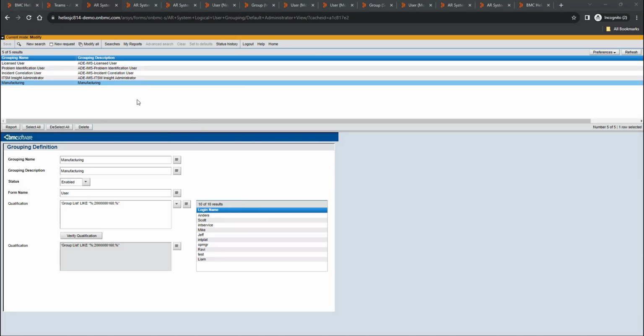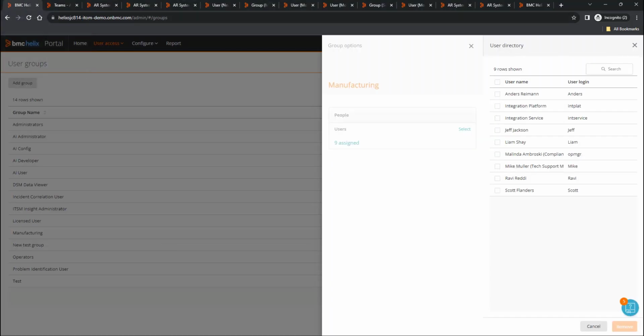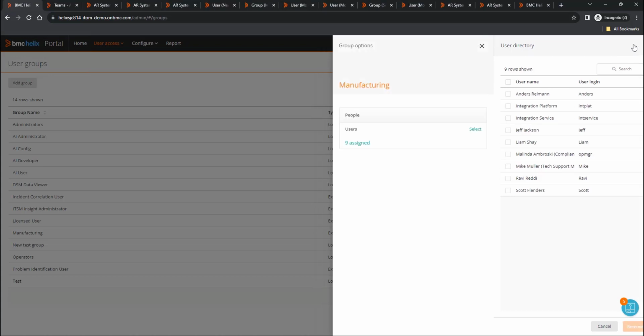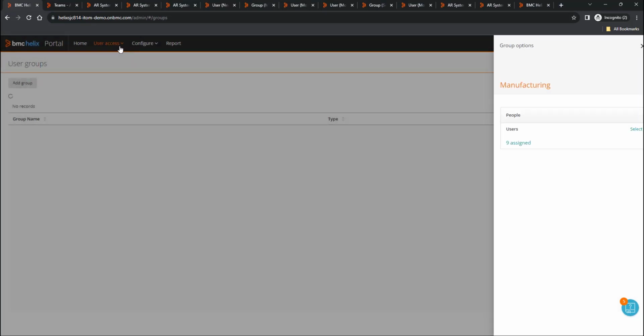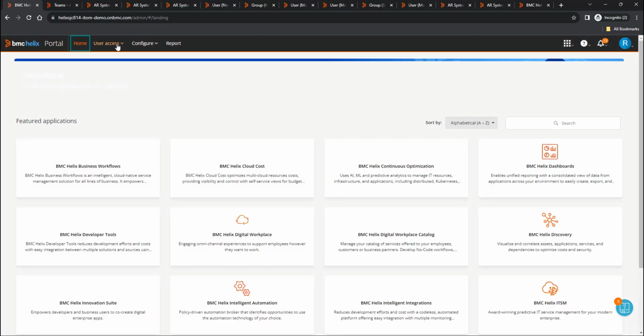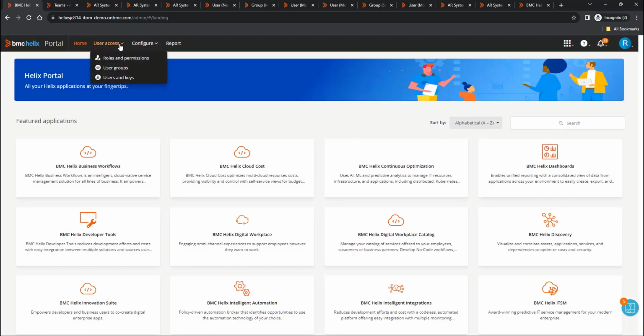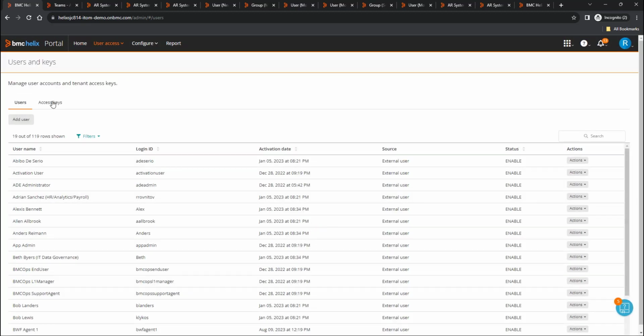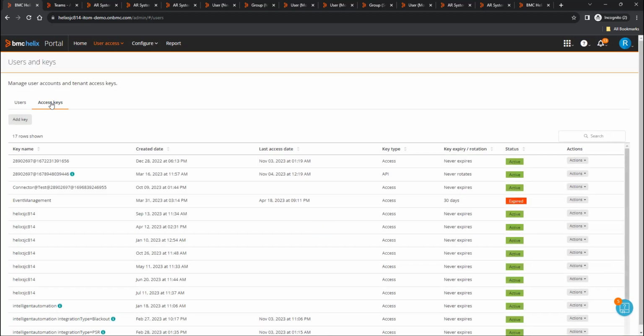Once I've captured the record GUID, let's move further to generate the access key and the secret key. For that, I'll move on to the Helix portal, go back to the main page, and click on user access. And here you have users and keys. I'll click on access keys and click on add key.